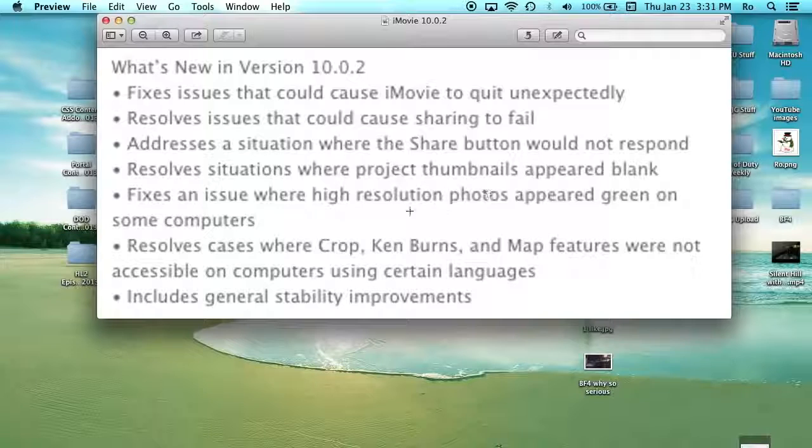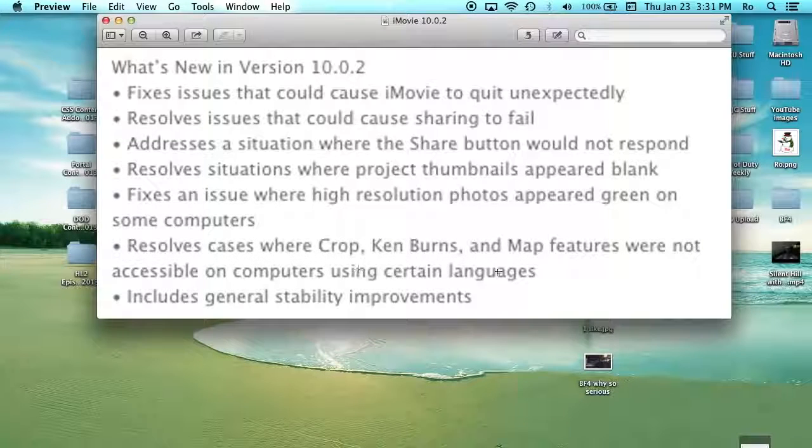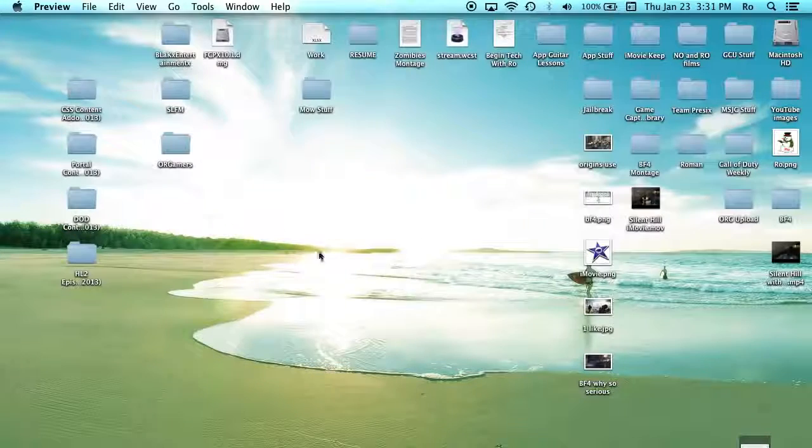Another one was "resolves cases where crop, Ken Burns and map features were not accessible on computers using certain languages." That's another problem I've had comments on. I didn't know about the certain languages part, but I know some people weren't able to access them; they were grayed out, they couldn't use them. So I'm hoping most of that is fixed for you after you get this update. I do recommend you get it because it will basically fix all your problems, except a few other ones that I still found that appear in iMovie, which is kind of disappointing.